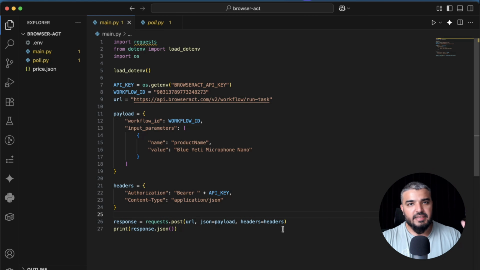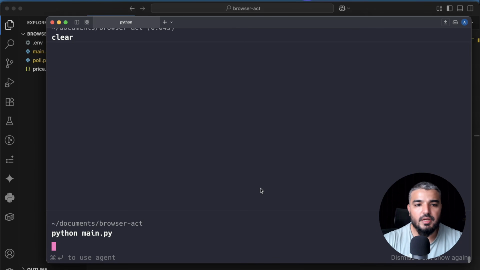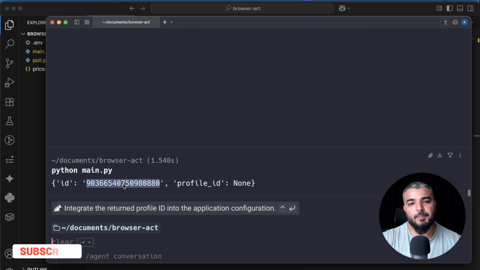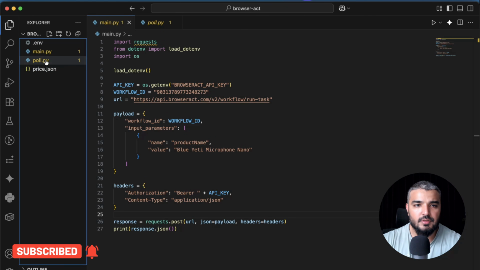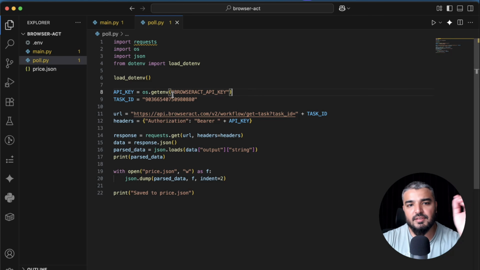Once you hit it, your task runs async. What I mean by that is, let's say you go ahead and run main.py. You would get an ID, which is your task ID. You have to copy this and go to pull.py. This actually pulls your task to check whether it's complete or not, because it's going on async. So it's not completed yet. In this case, you would paste your task ID here.